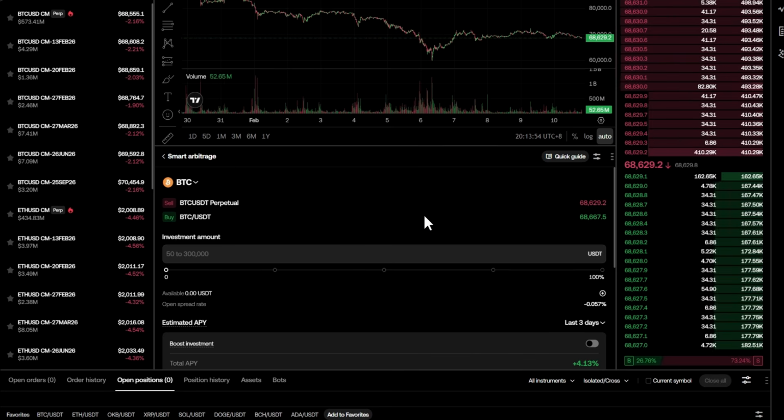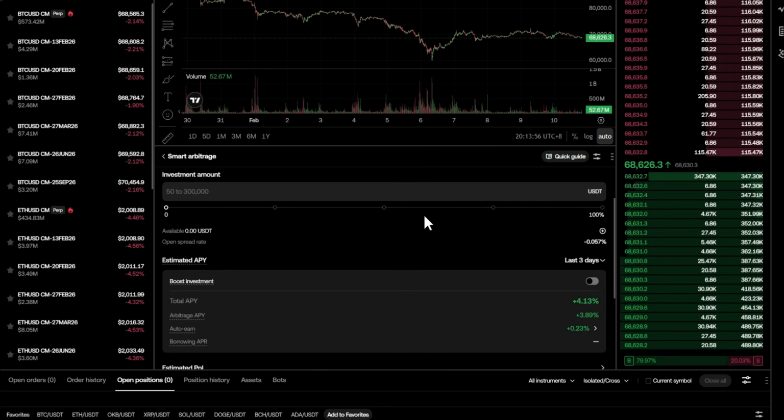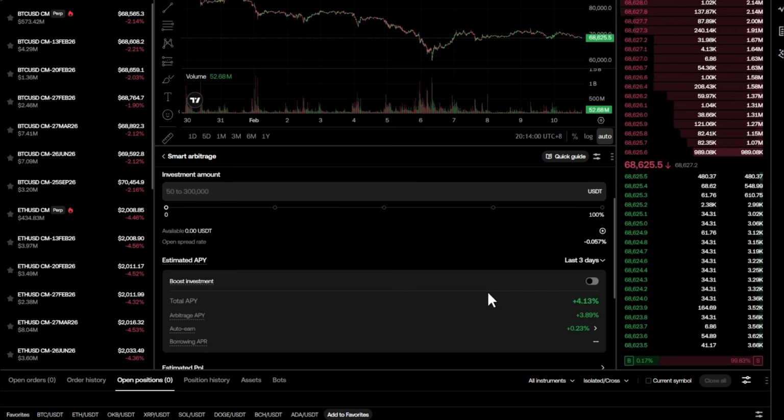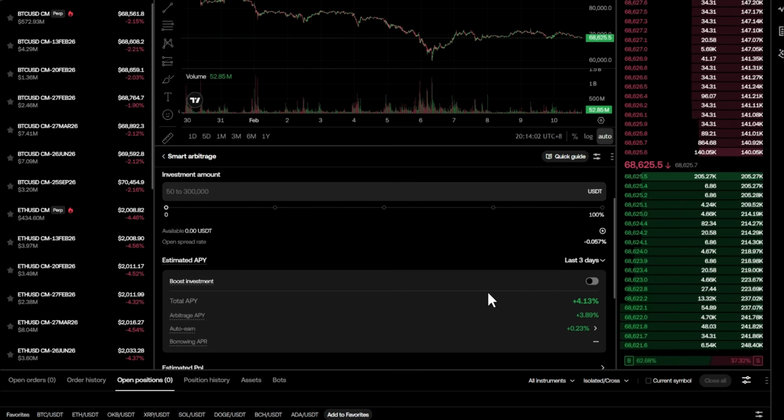The goal? To earn funding fees with almost zero market risk. It's a very steady way to earn, especially during bull markets when funding rates are high.